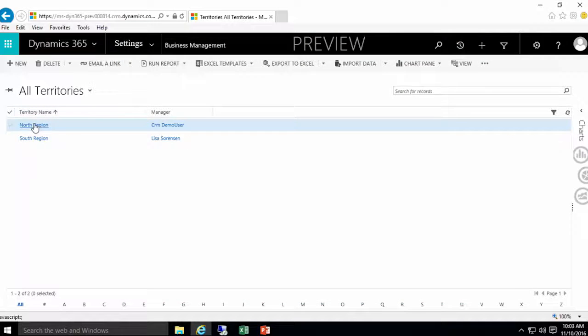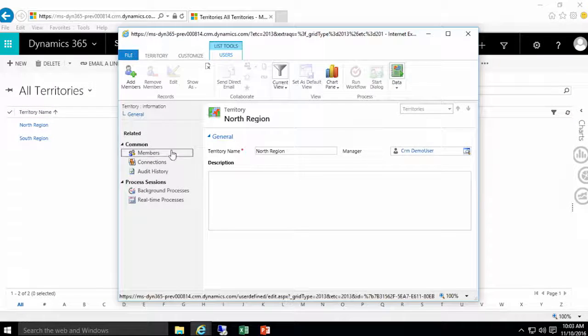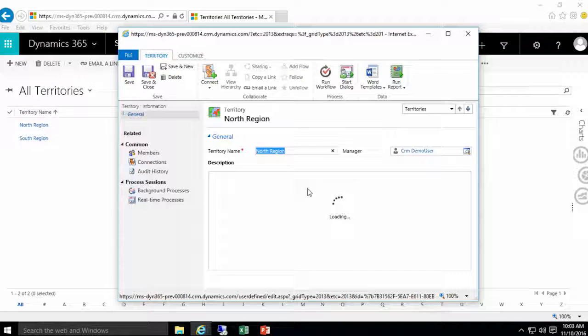If I go back and look in my North region, and go to Members, you'll see that the only user that is going to be a member of the Northern region is my manager, who is my CRM Demo User 1.